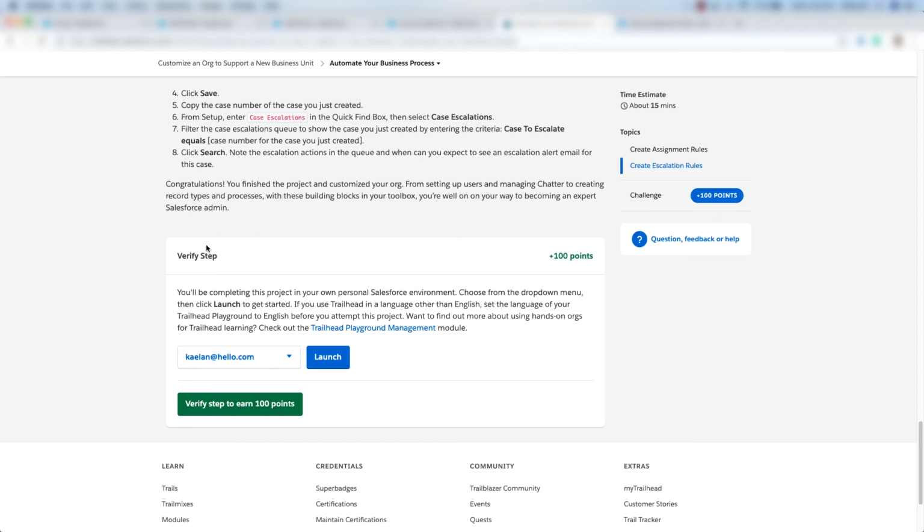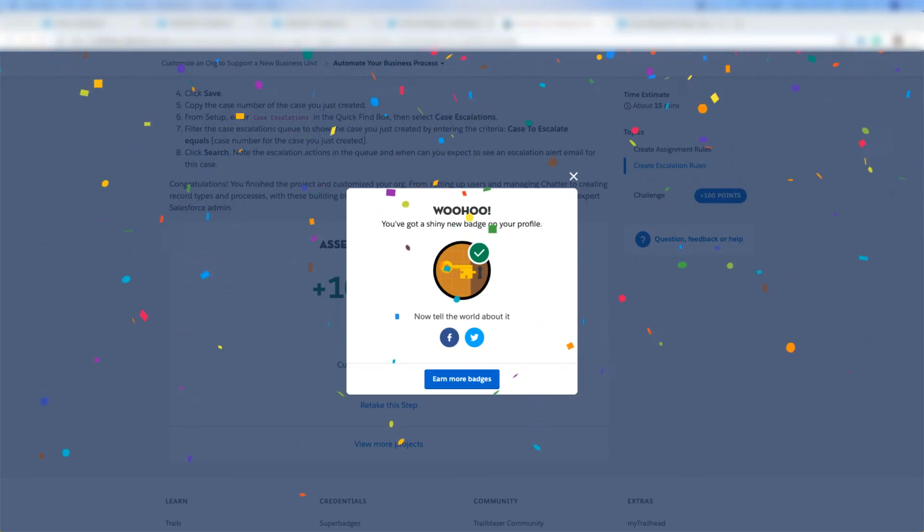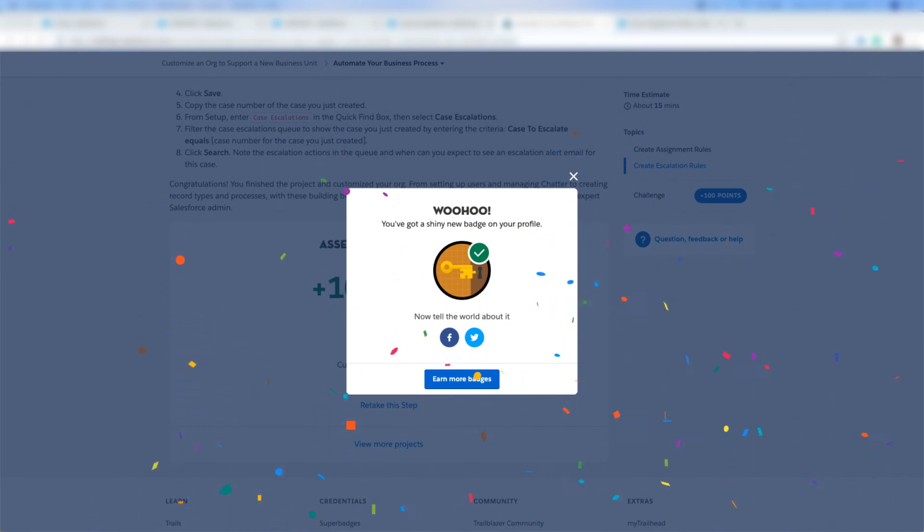Now that we're done with that, we're going to go ahead and verify the step to earn 100 points and complete this project. And there we have it, everybody. We've customized an org to support a new business unit. So we've managed user access, managed chatter, modified our data model, configured an email letterhead and template, and automated our business process. There you go. You just completed a real-world Salesforce project. Congratulations.